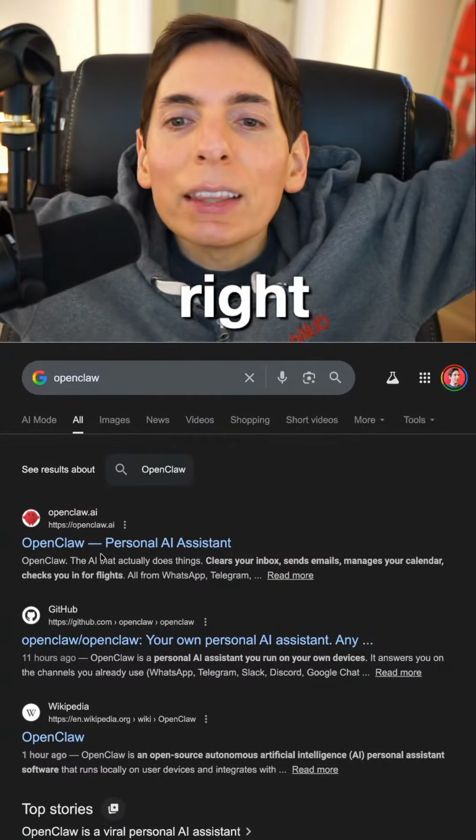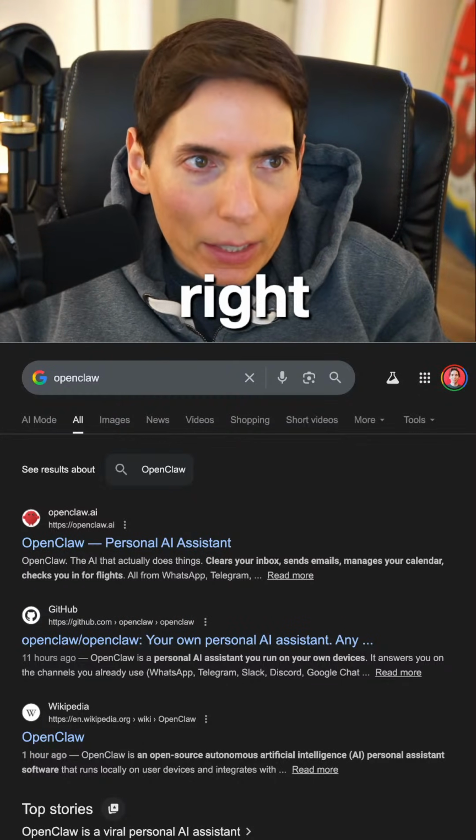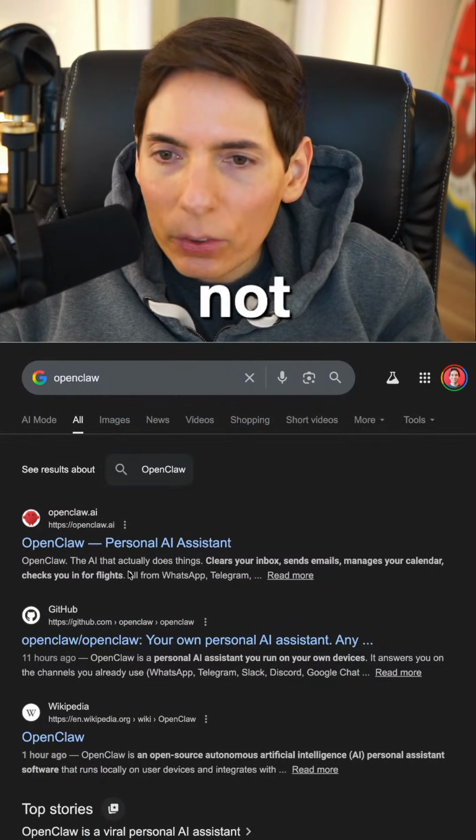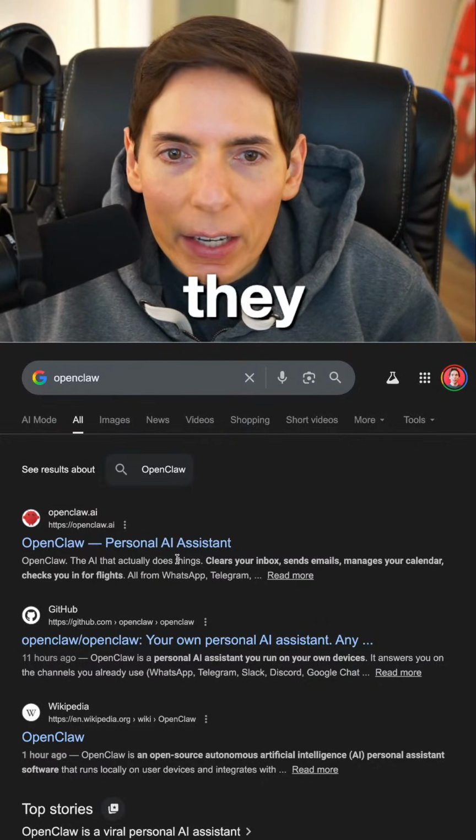Oh, right. They renamed it. They renamed it, right? It's a different name now. It's not Claudebot, it's OpenClaw. The AI that actually gets, so they just changed the name. I remember that.